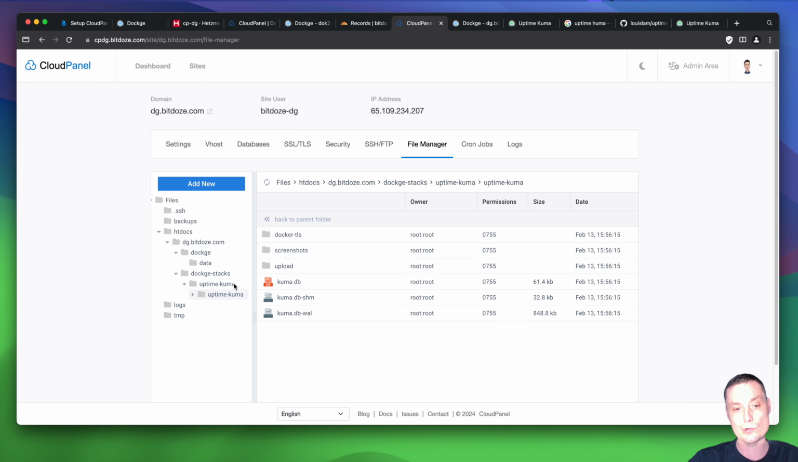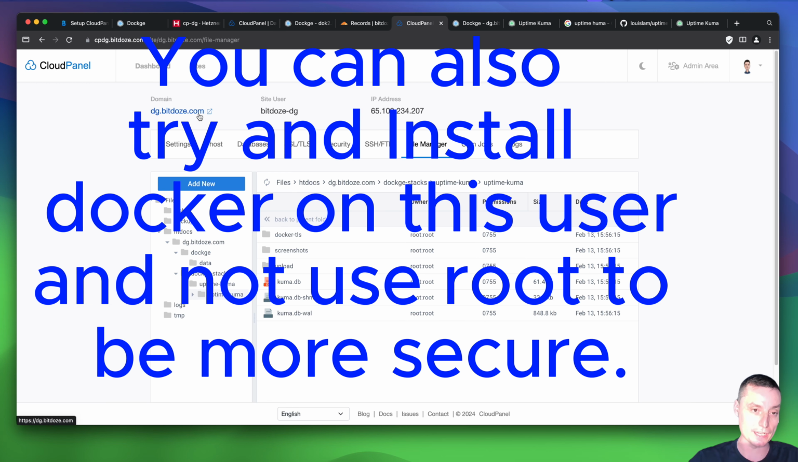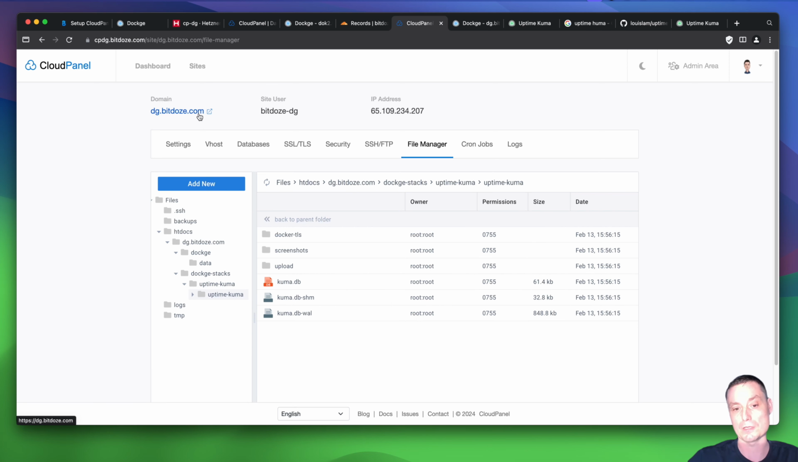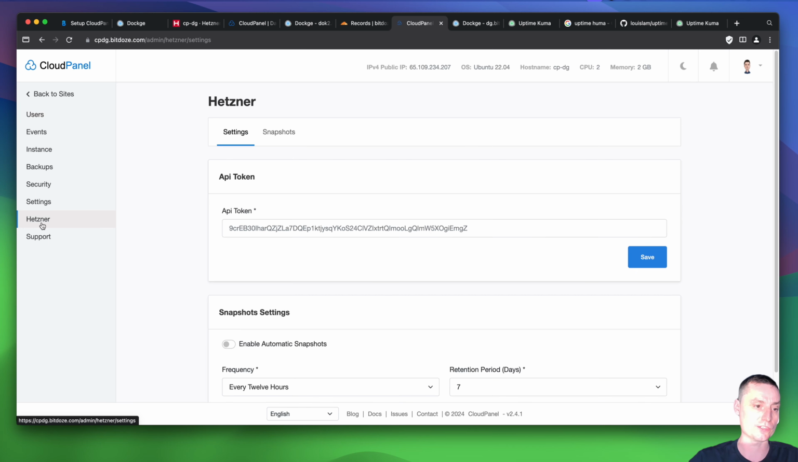And every time when you will add an application, basically it will go under the Dockge stack folder, and you will have only this user that will have all the applications, and yeah, you can back them up and do various things with them. So for instance, in the administration area, you have some options, for instance, to link this with Hetzner, so it can create automatic snapshots at server level.